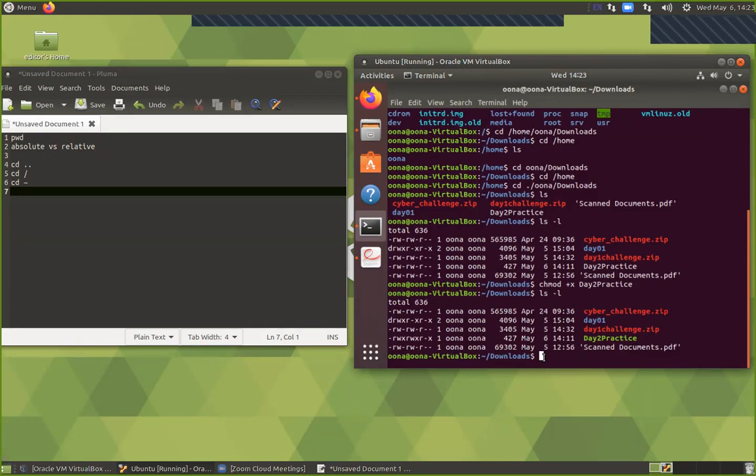Cool. What was the x for? The plus x, execute. I'm going to talk about this more tomorrow, but really what I'm doing is making it executable. Don't worry about this right now. That's just a specific way to execute the chmod command, a way to change the permissions and the modes of files and directories.